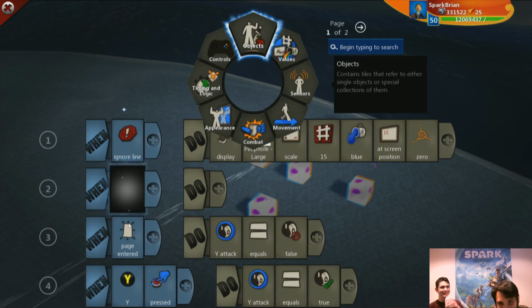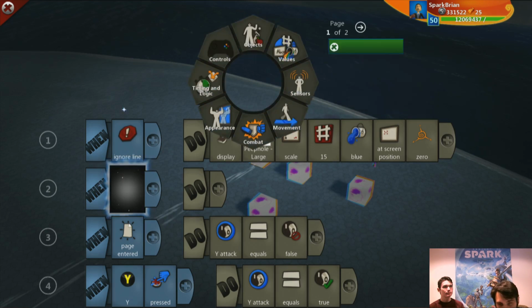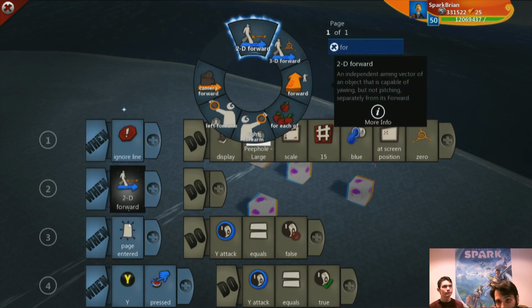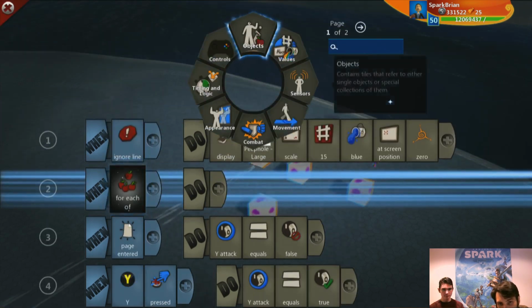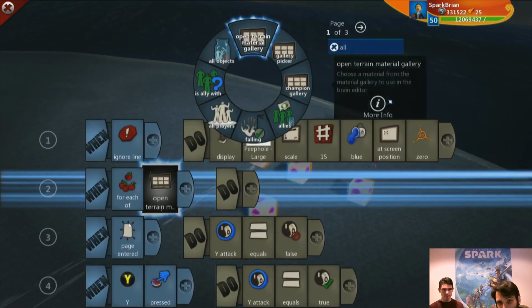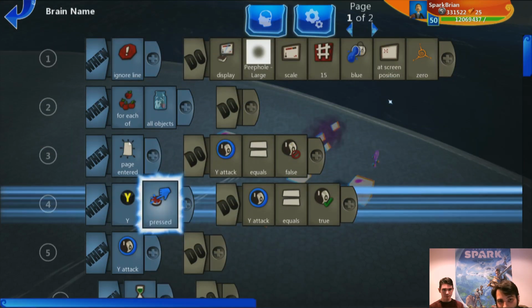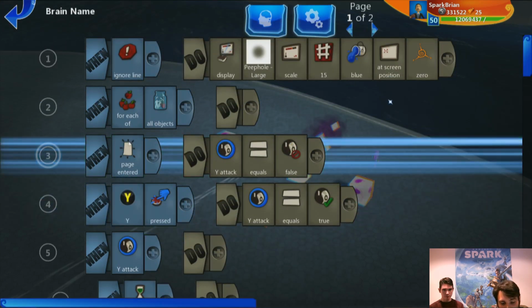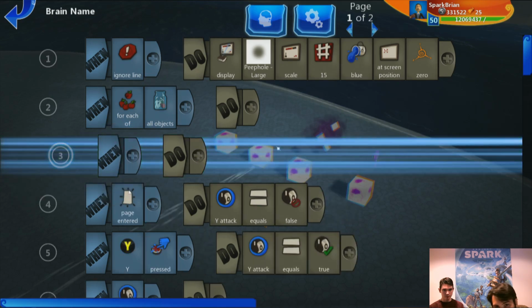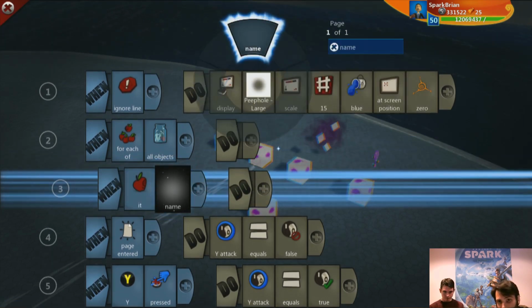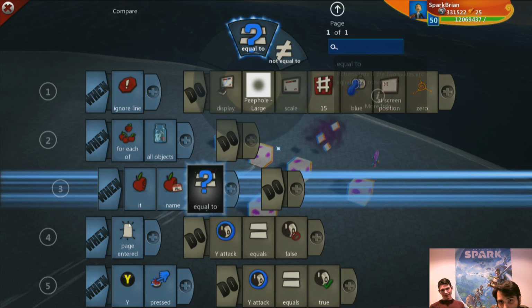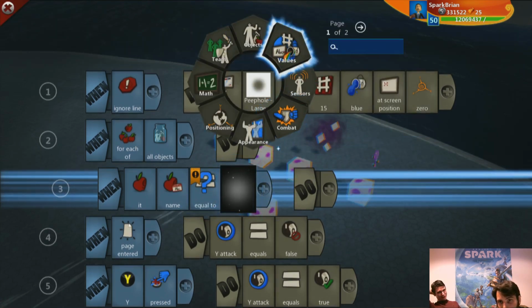You're welcome, everyone. Okay, so you can say all objects, or first we'll do for each of, for each of all objects, and then add something down here. Insert that, do it over, it, name, equal. But I will say though, for each of all objects is very not performant.